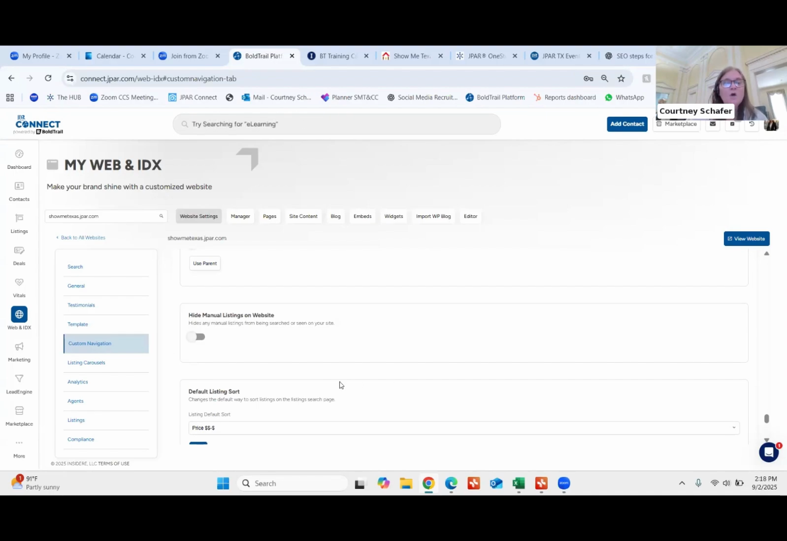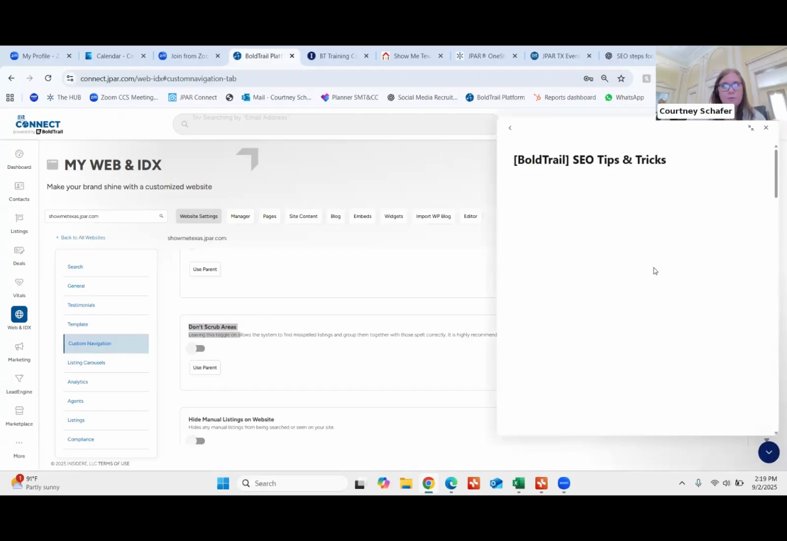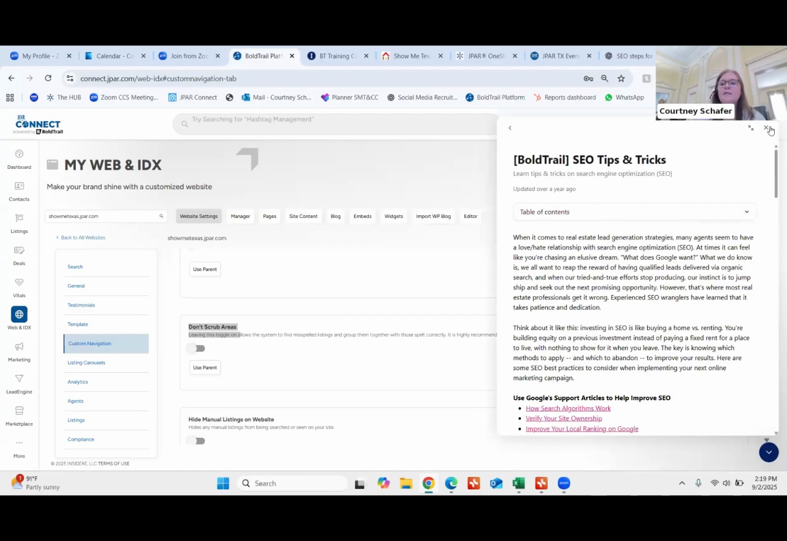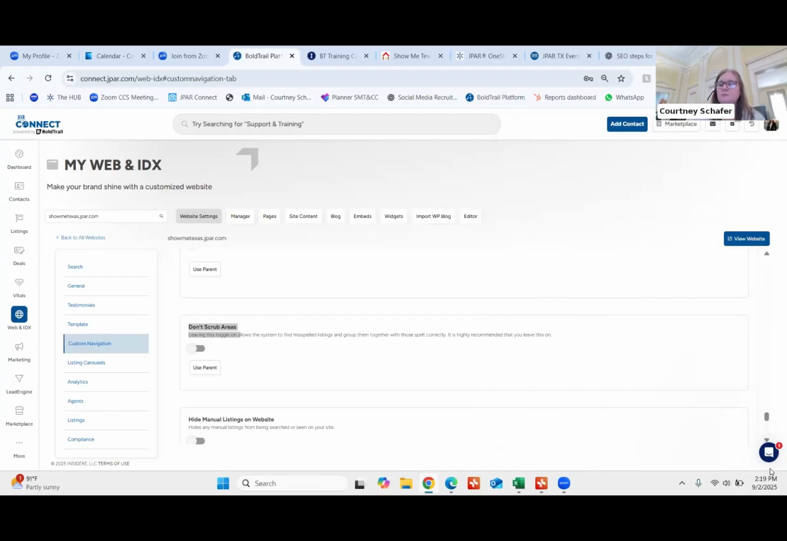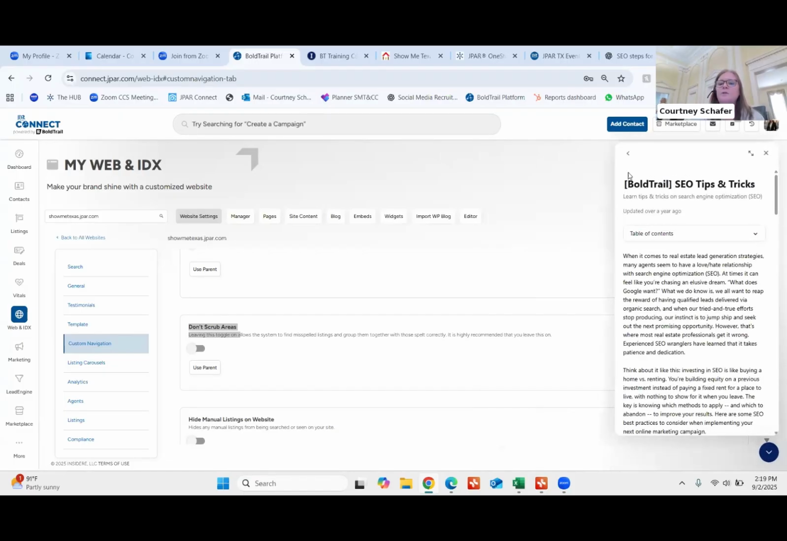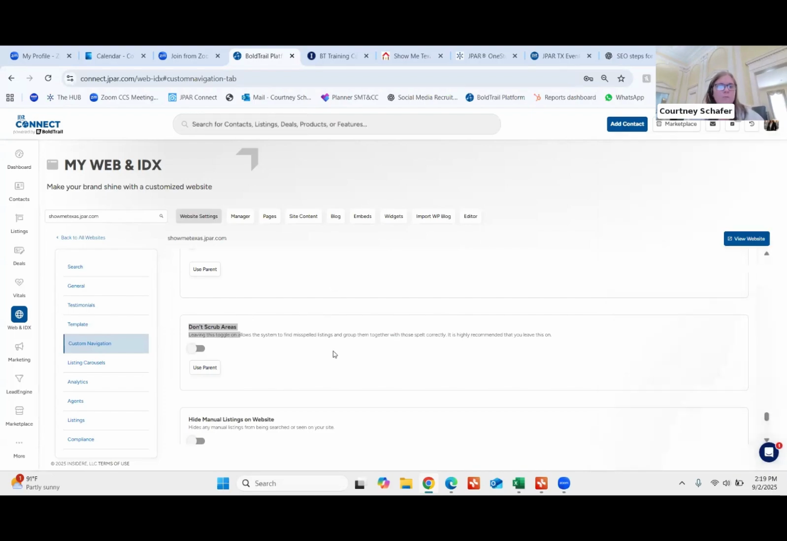If you have any questions about any of these items, all you have to do is highlight this, and you can come over to the blue circle right over here. Oops, I have one going already. I was seeing what tips they had. So I can go back. And right here, this is where you would just ask a question. So if I said, don't scrub areas, what does that mean? You could put it right here and it will come up with articles for you.